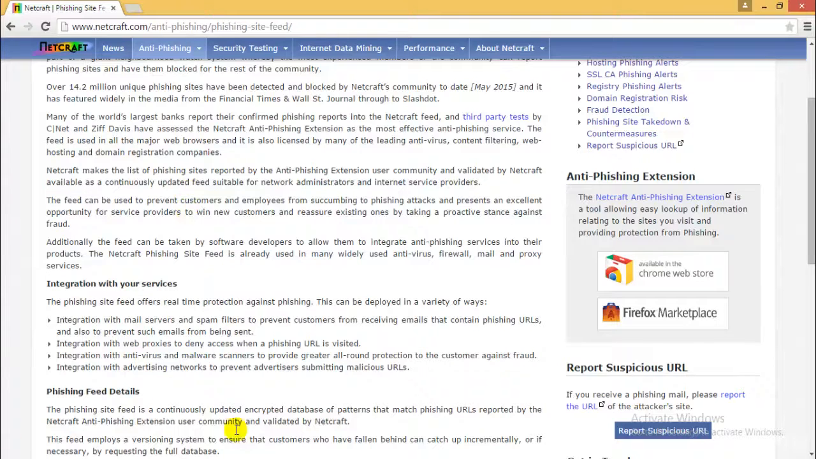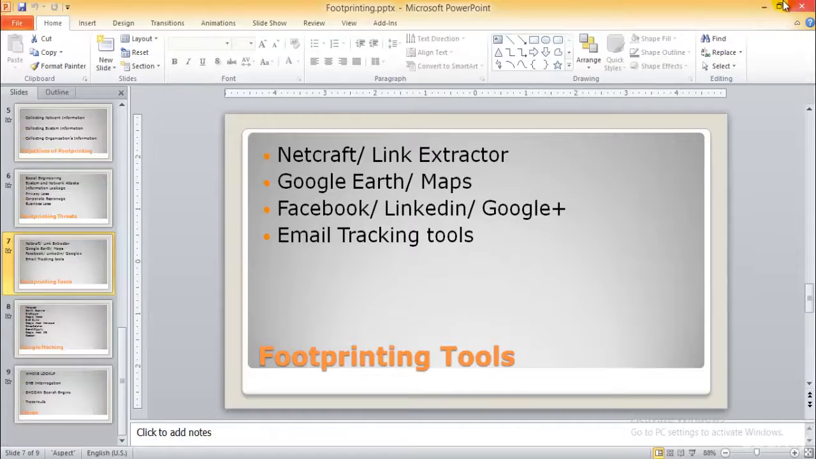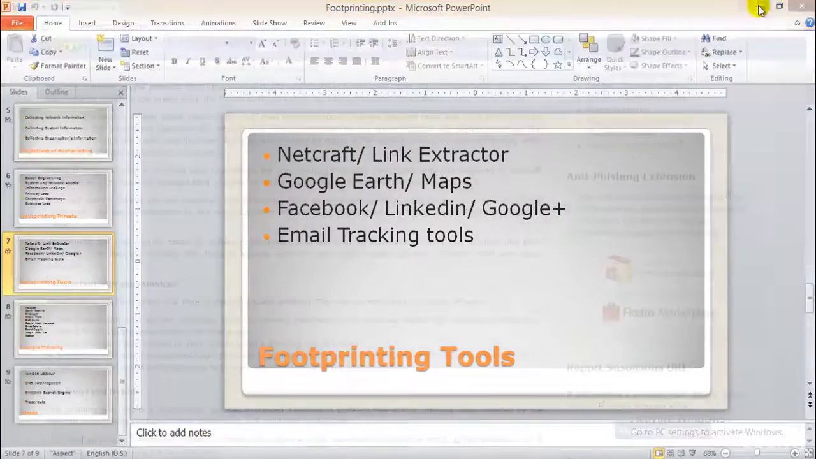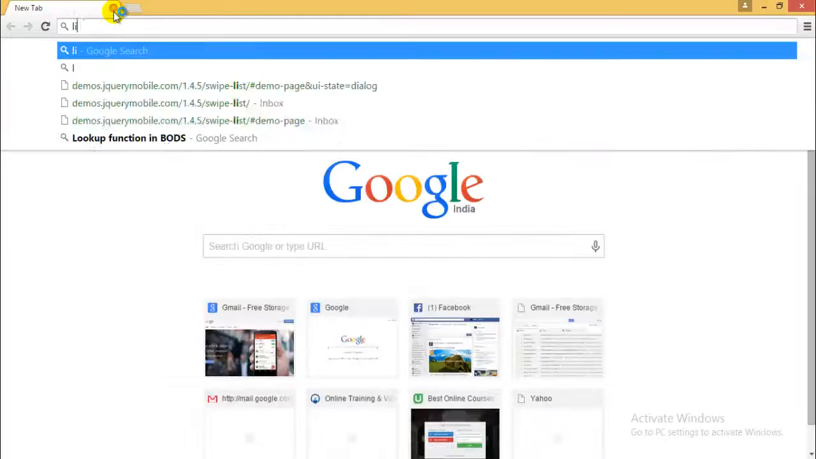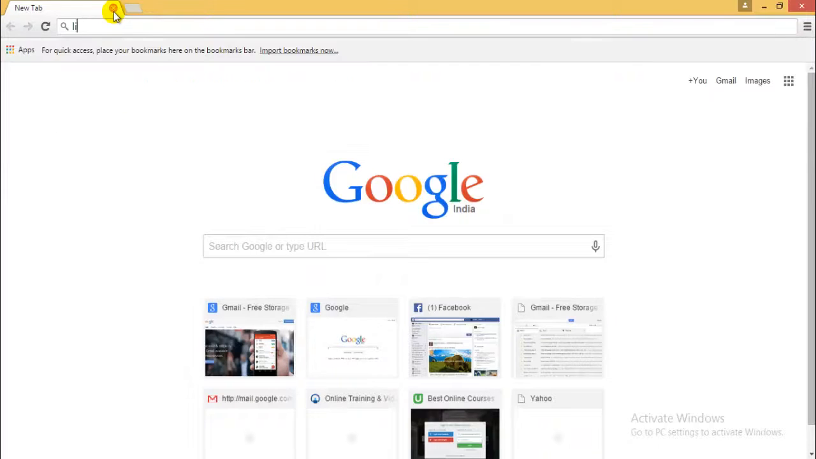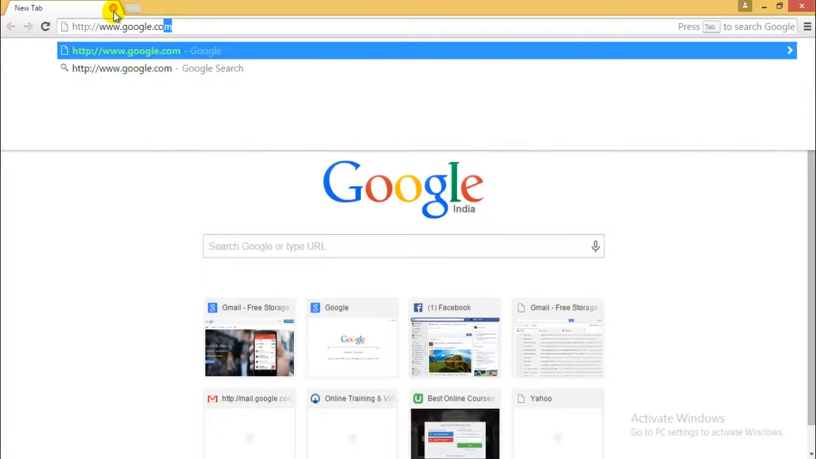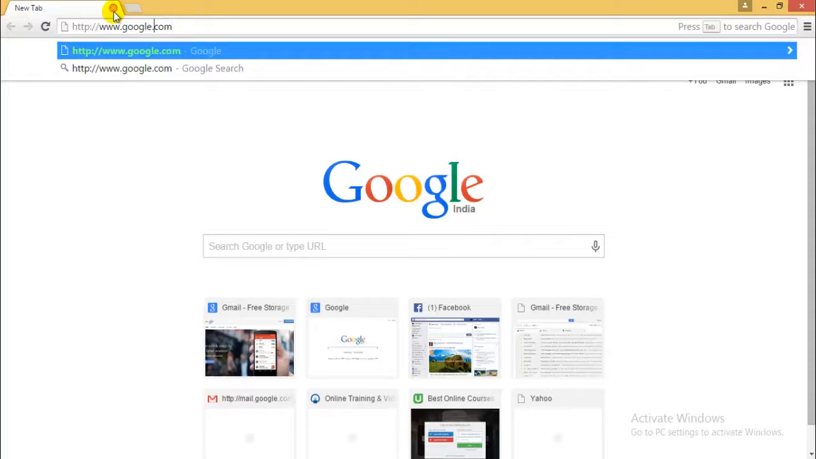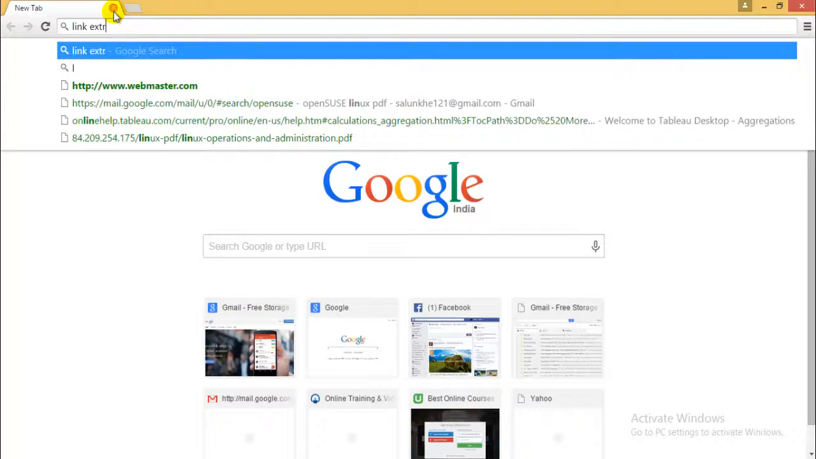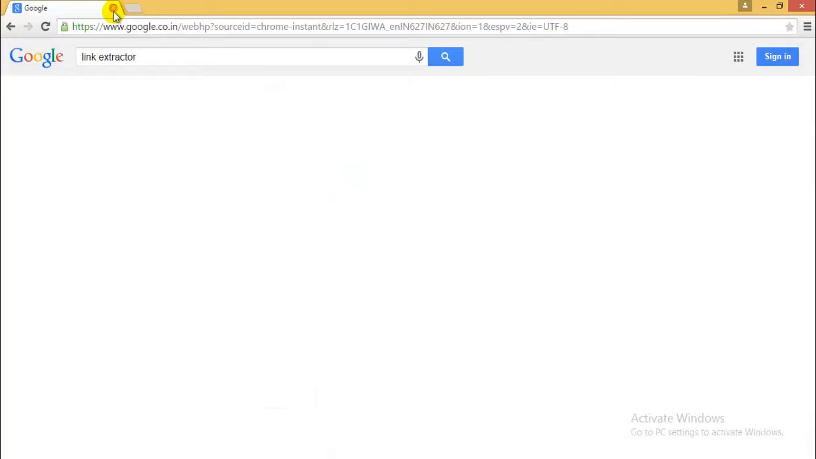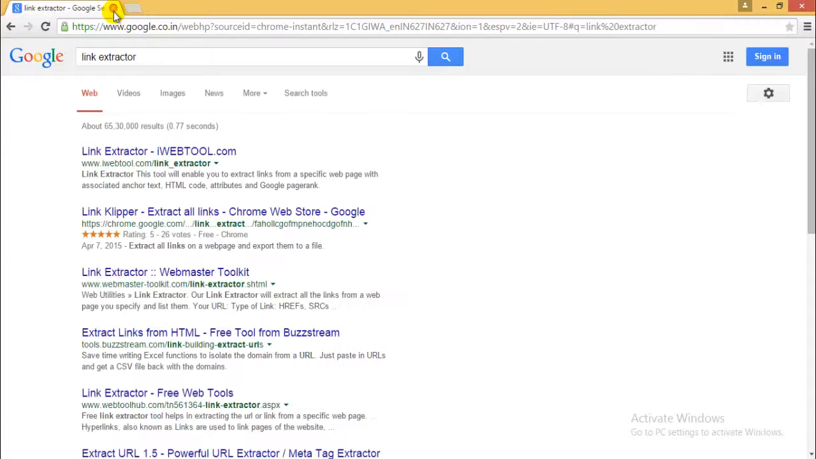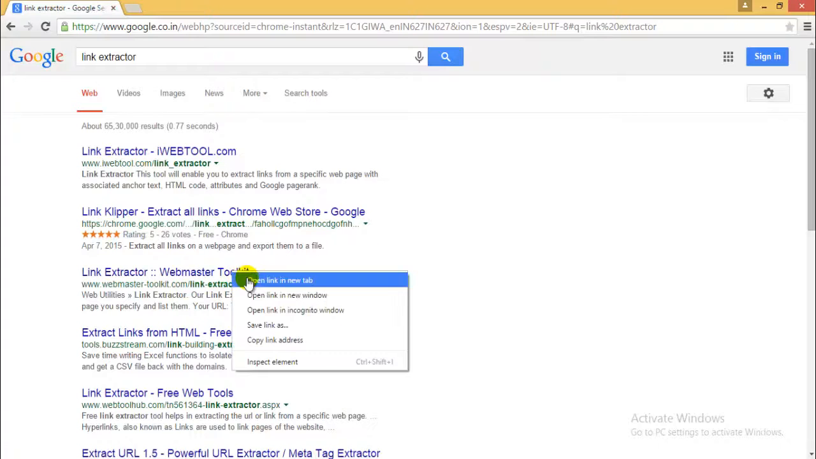After that, we have the link extractor. Let's go ahead and check the link extractor. It would be http www.webmaster. I'll just type link extractor, and we should have a webmaster web page over here. And here we have it.